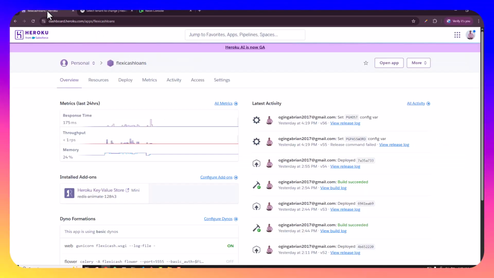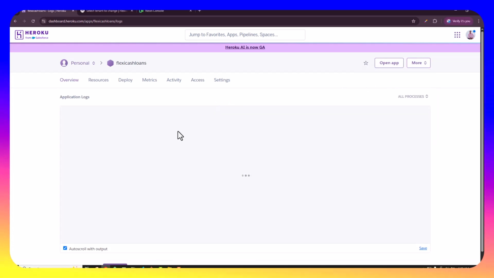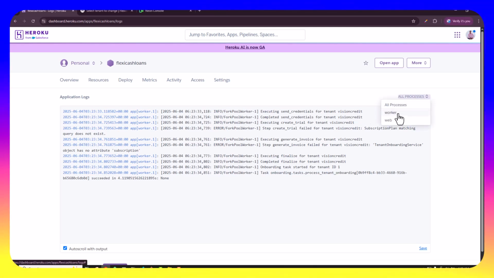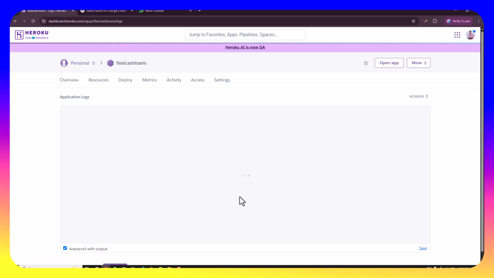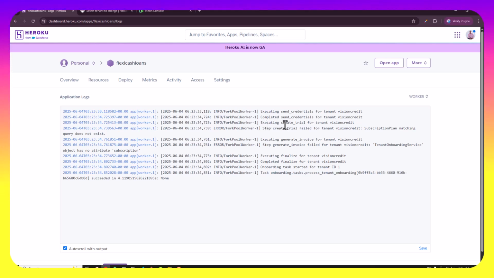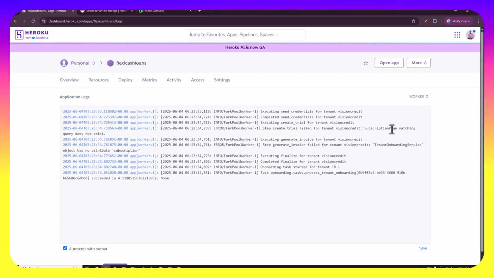So let's view our logs. If you just go to view logs, this is the whole process. We can also check the worker, that is the Celery worker. If we monitor the logs clearly, you can see that executing send credentials was completed. Then executing create trial for tenant vision credit failed because it's saying subscription plan does not exist.